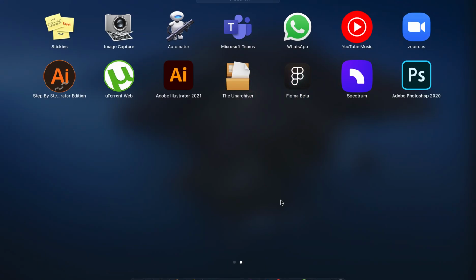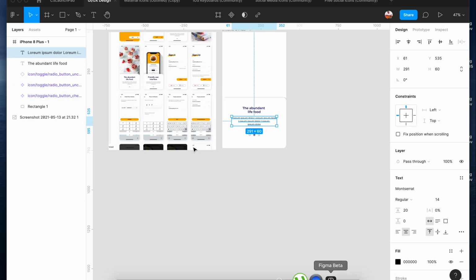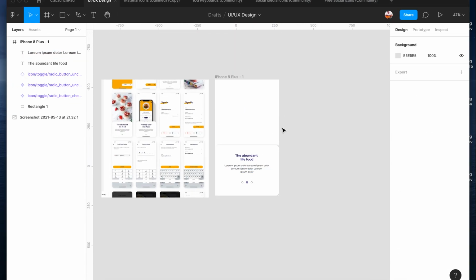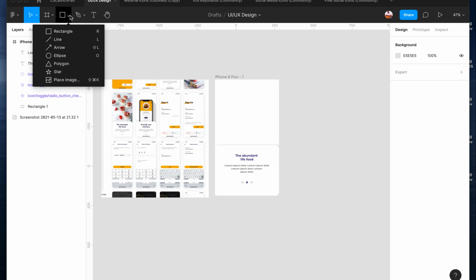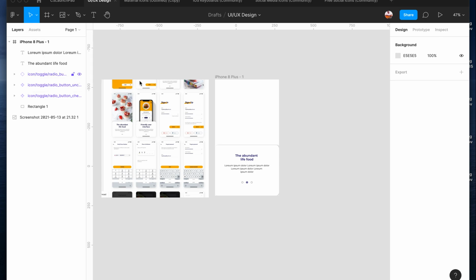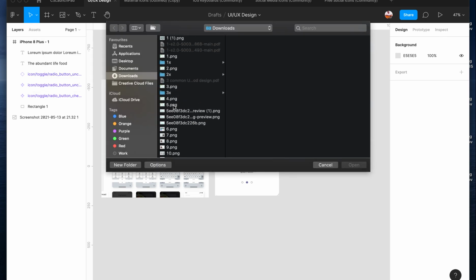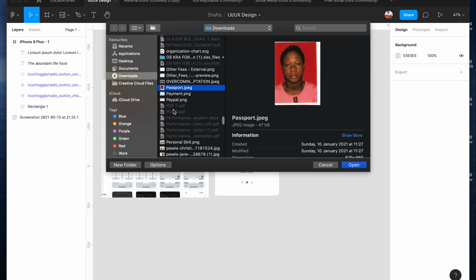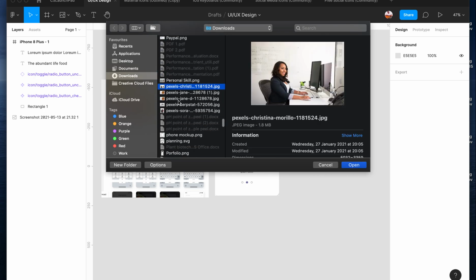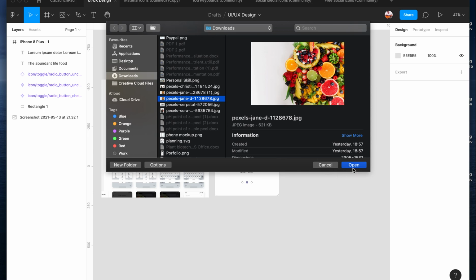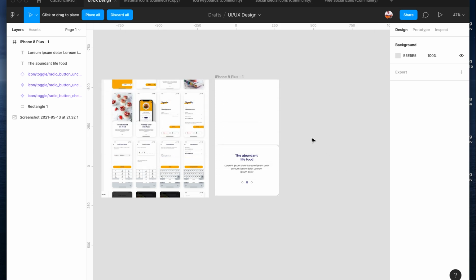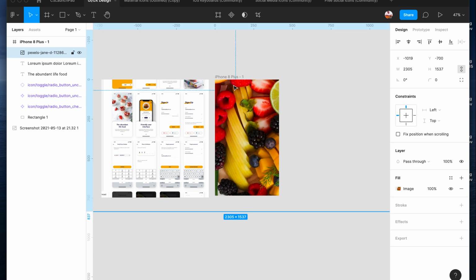Now, how can we get this picture into our Figma board? Clicking on this, place image. That's Pexels. The picture is here. You download, you open it, and once you click on the picture, it appears like a plus with a picture close to it. So you click on the frame.